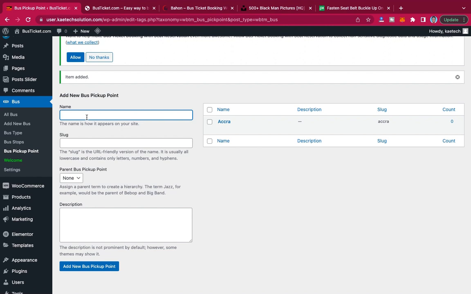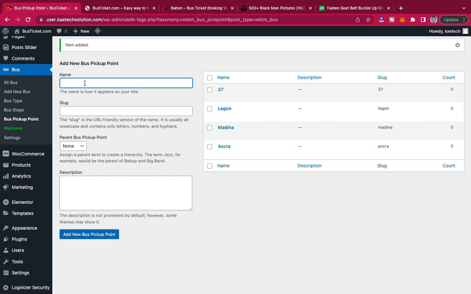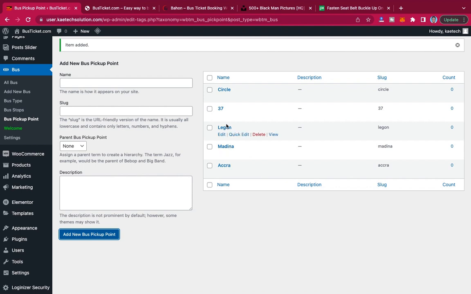and then I'll say Medina, and then Legon, and then, which side again, let me say 37, and then let me say Circle. So these are five pickup points. Now that I have these five pickup points set up, I can go ahead and create bus stops for it. So let me go to the bus stops and create bus stops.